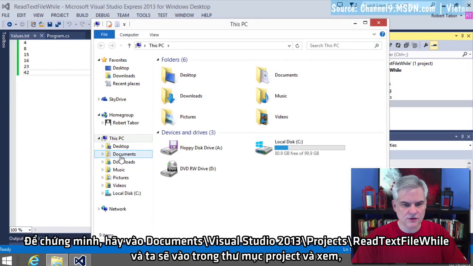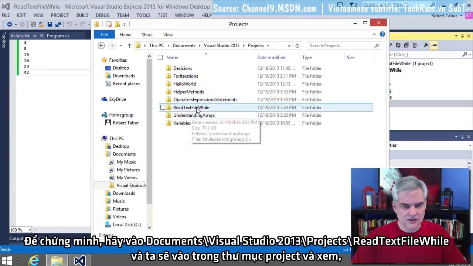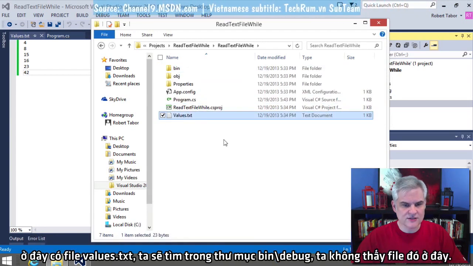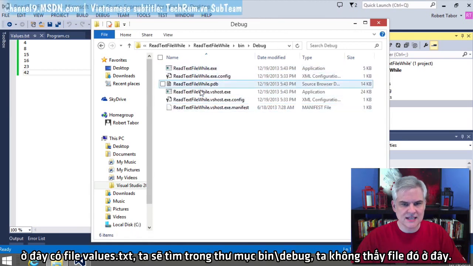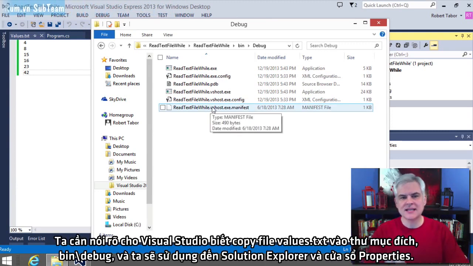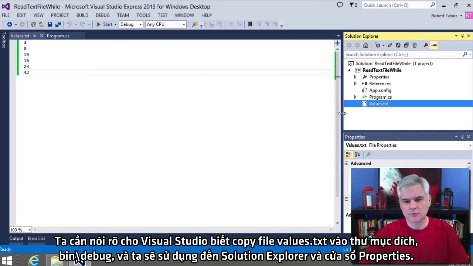And to prove that, let's go to the documents. Let's go to Visual Studio 2013, projects folder, read text file while, and we'll go into the project folder, and we can see here's our values.txt file. We're going to look in our bin debug folder, but we don't see that values.txt file anywhere in there. All right, so we have to explicitly tell Visual Studio to copy the values.txt file into the target directory, the bin debug folder, and we'll do that using the Solution Explorer and the Properties window.